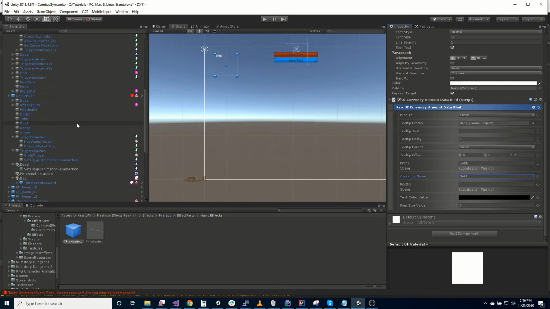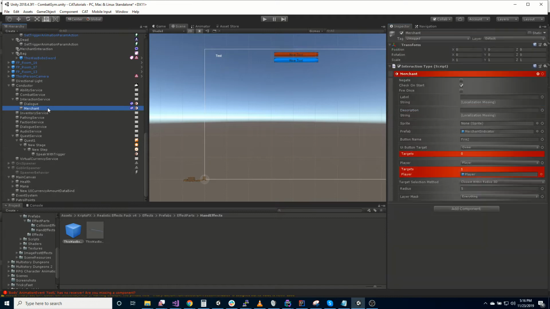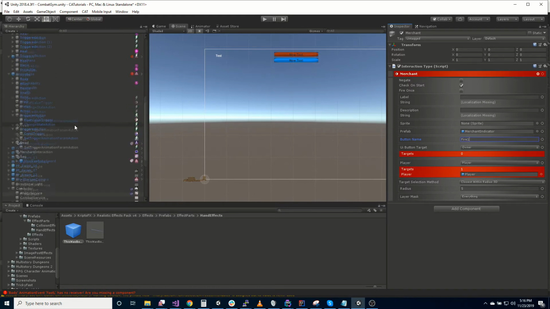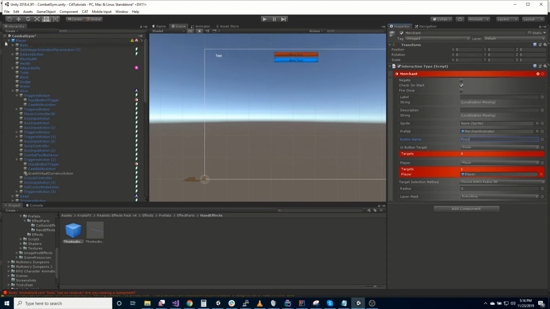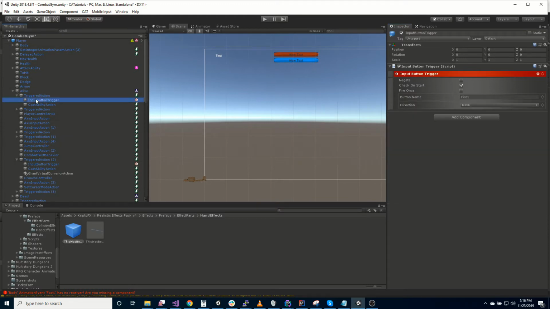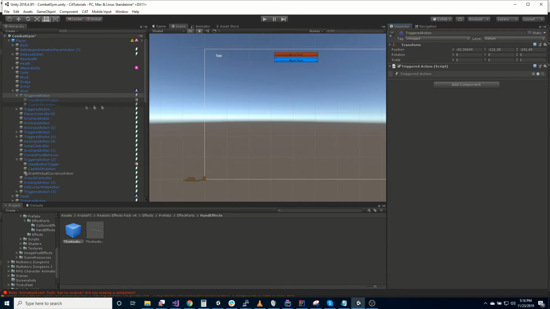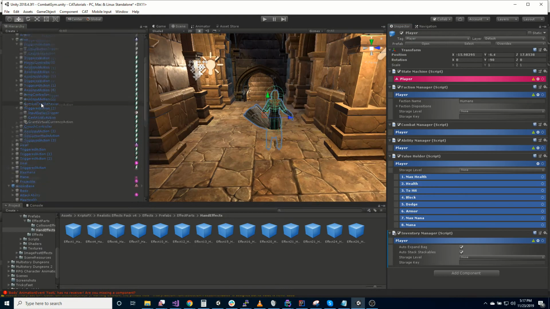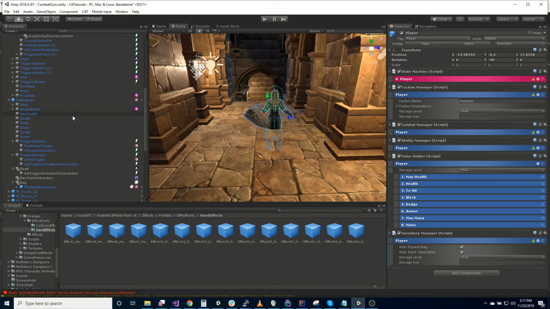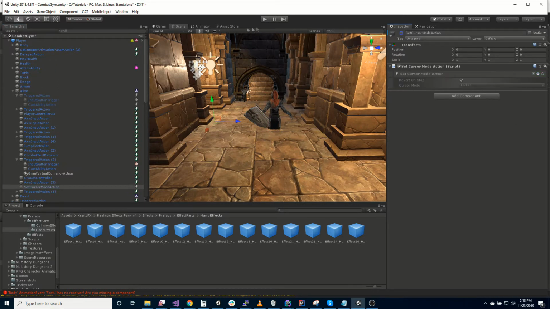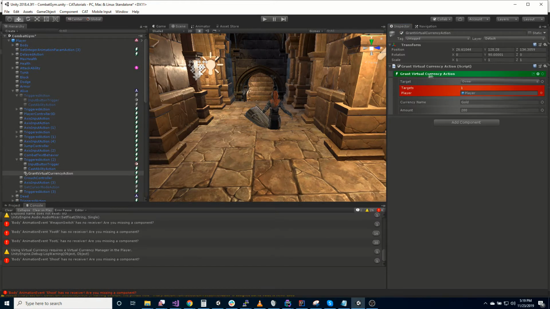And just want to make sure in our interaction here for merchant, fire 2, actually we really don't want that to be fire 2. Let's make that fire 1. And on the player, we need to disable their attack action for now because that also uses fire 1. One other thing I want to disable on here, yeah, let's just disable this. This is just hiding the cursor. One thing we do want to change is this grant virtual currency action. We want to set that to none, not to player.